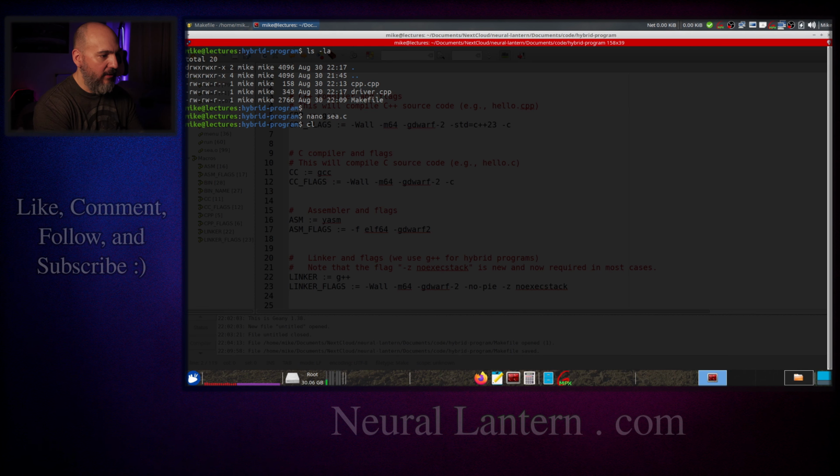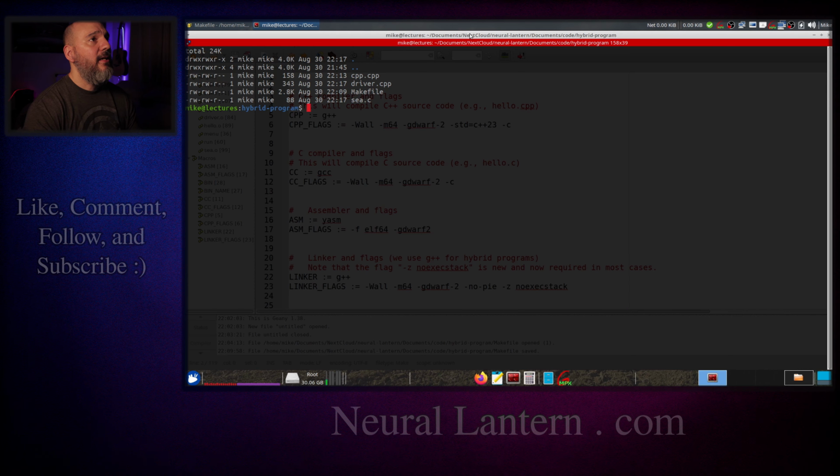Shoot, I need to start learning how to do clear and ls, so I can just go up, up, up. So C++, C, and the driver, and the Makefile, which is huge. I just realized that. And now I guess we can start writing our hello function.